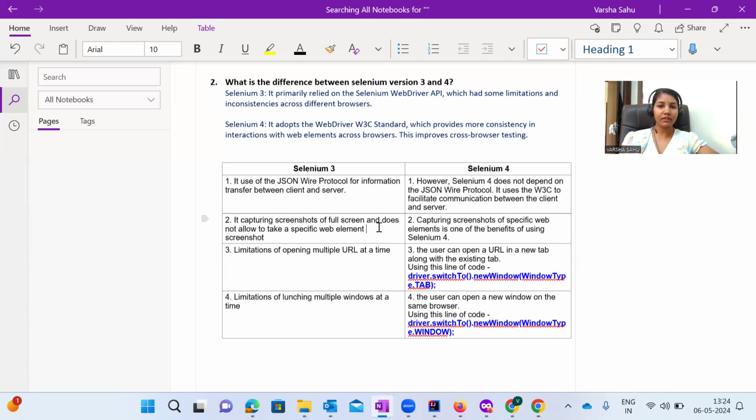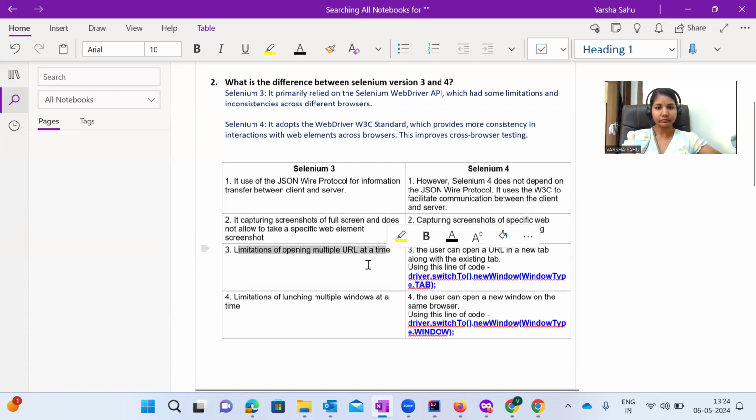So this is the major difference. You don't need to take a complete screenshot of your website. You can take a screenshot of any specific web element. Okay. And the third one is the limitation of opening multiple URLs at the same time.